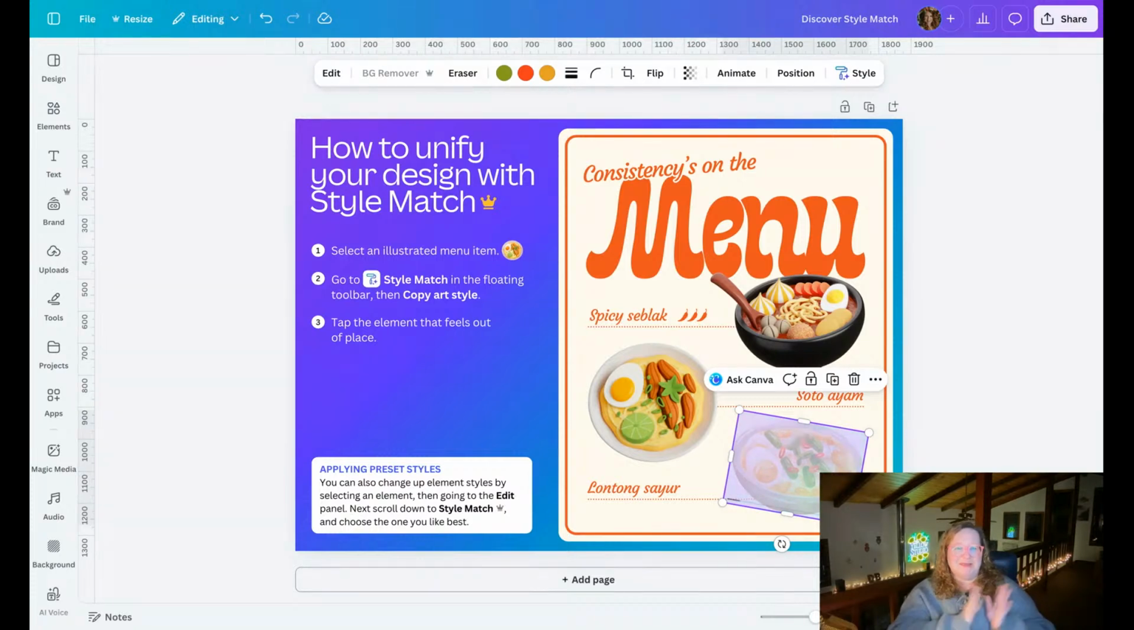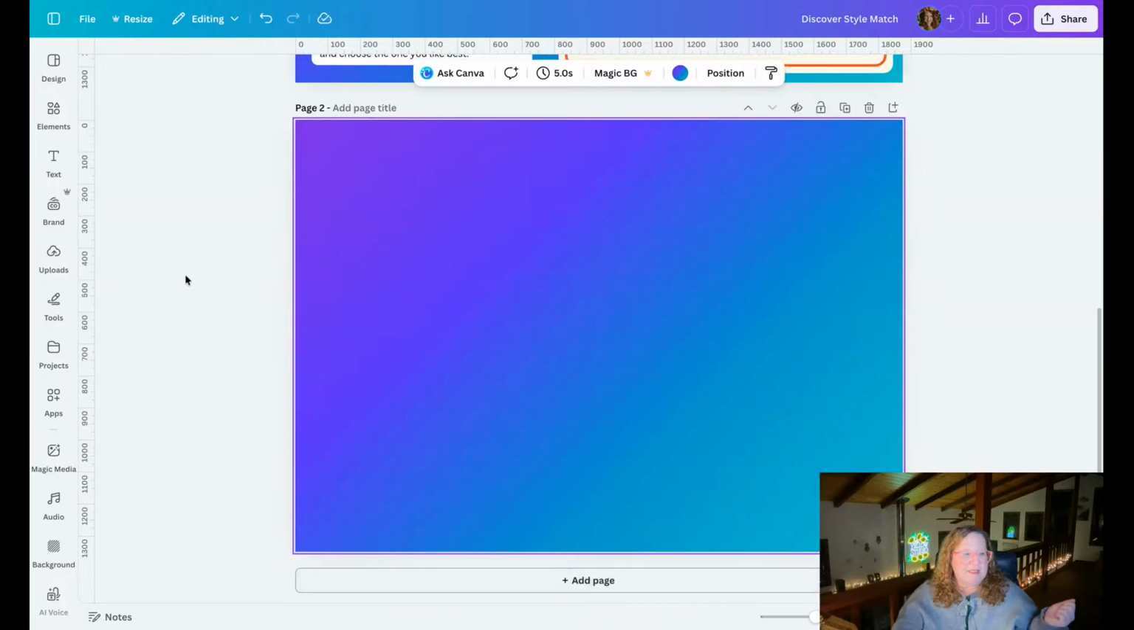I think this one is fantastic because you could go through your graphic. If you had a bunch of icons or whatever that didn't go together, but you liked the different styles of icons, you could make them all match. Let's do another test to see how that might work.